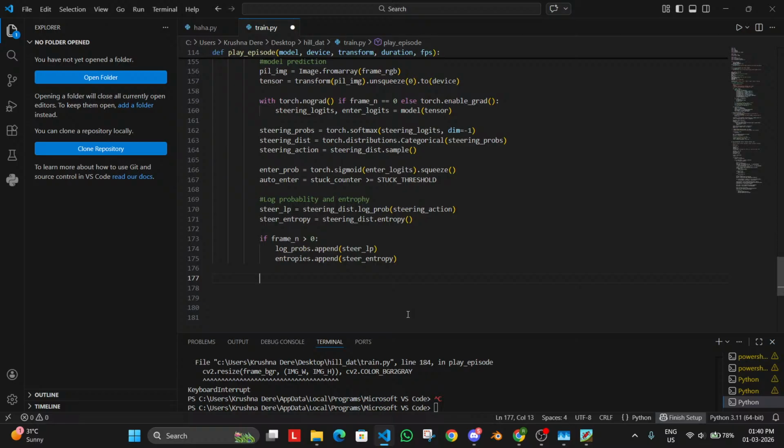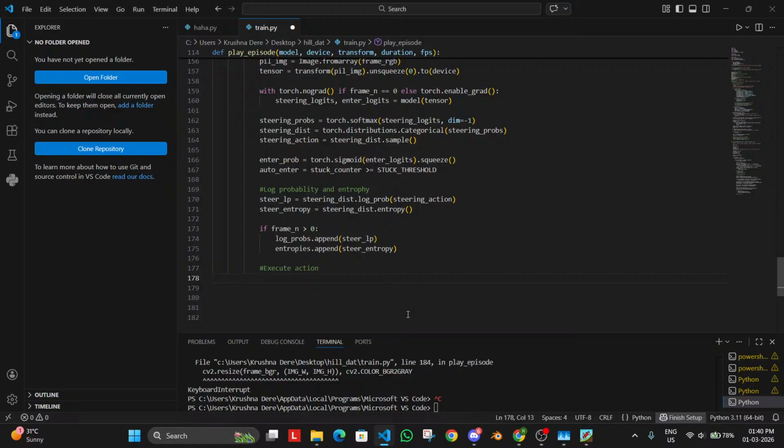Next, now we'll need to execute the action. Execute action. We'll need to release all the keys first.